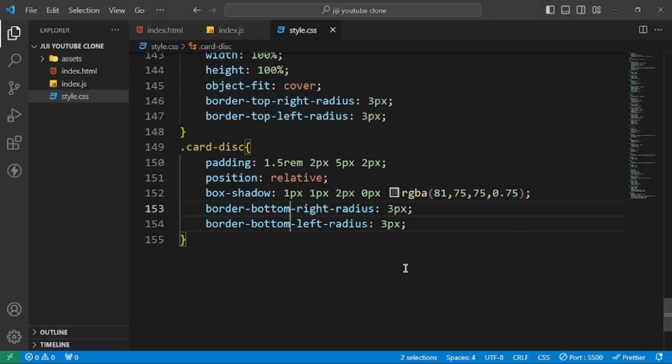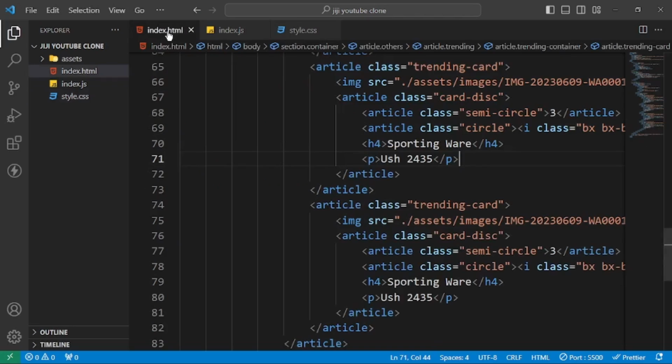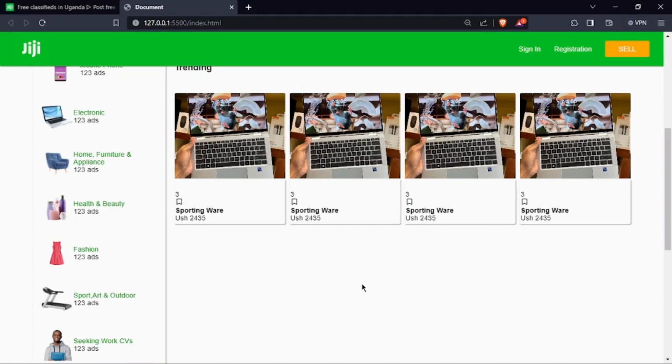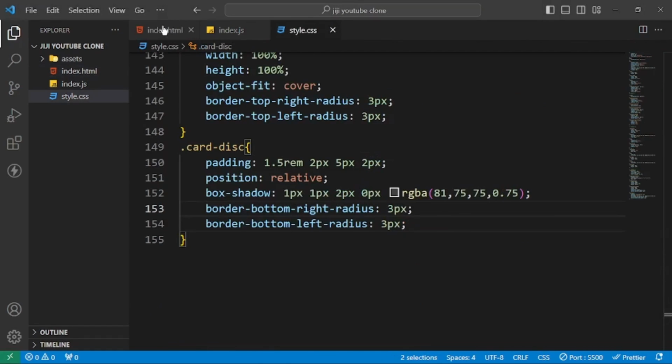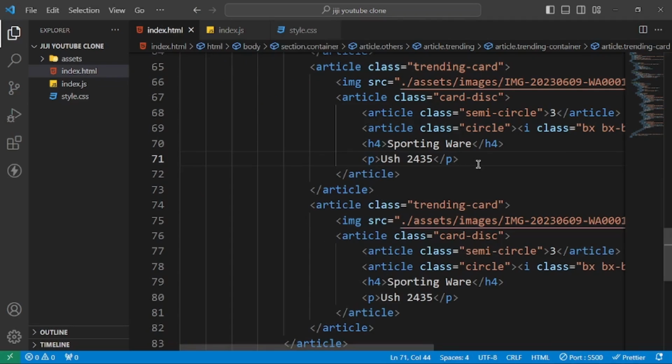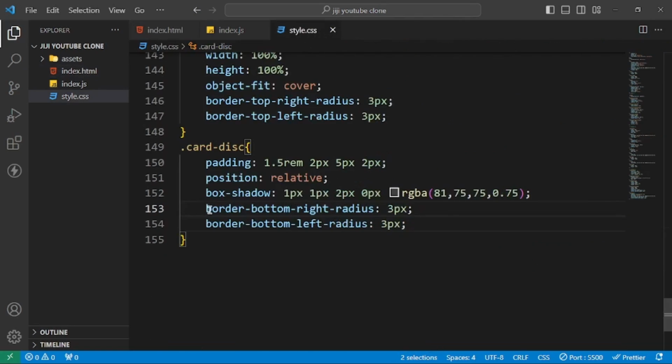Okay, we have a paragraph in our description. So let's target the paragraph. Let's go systematically, because if I look here clearly, in the card description we have a semicircle, and then a circle, and the paragraph is last. So let's target the semicircle first.